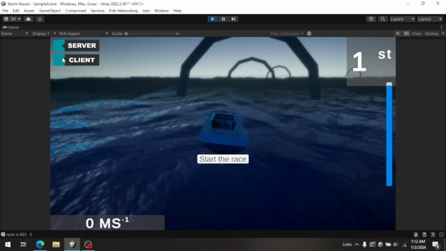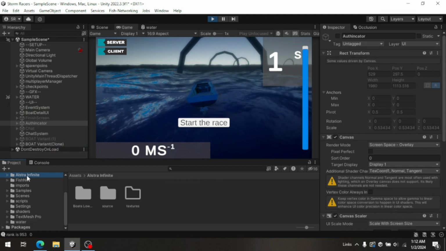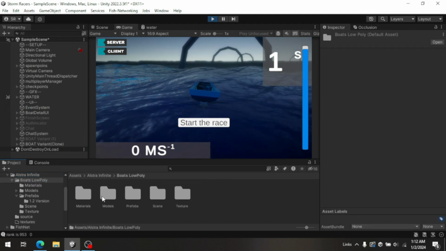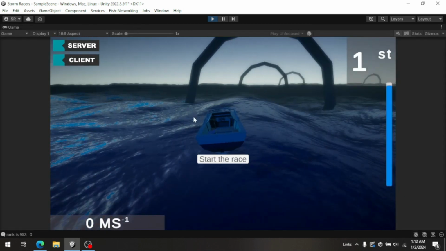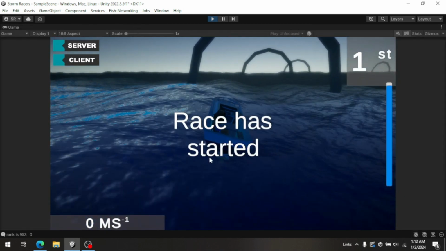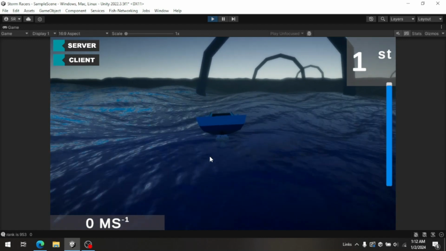Also, I got this boat pack from the Unity Asset Store. Also, only the server can start the race.